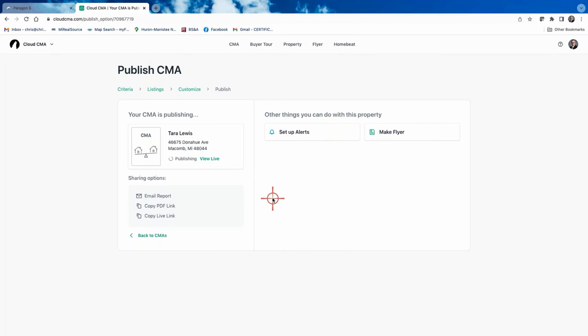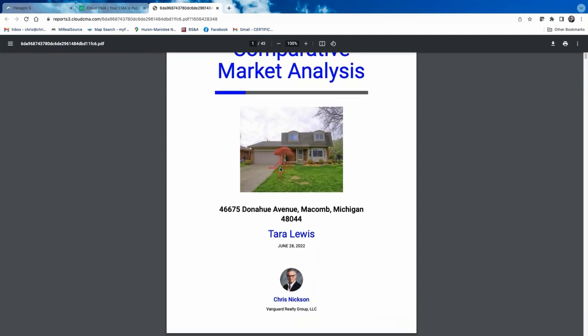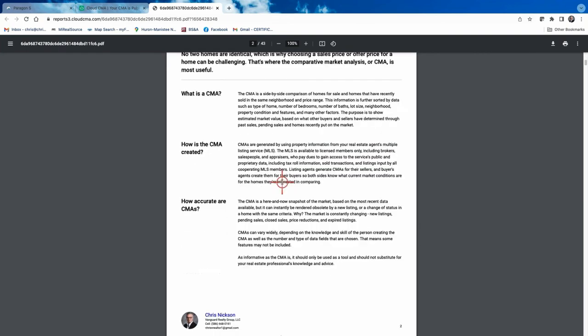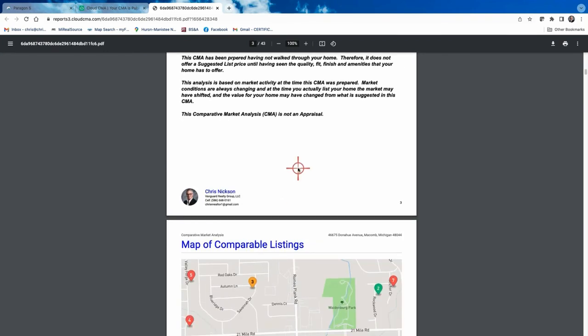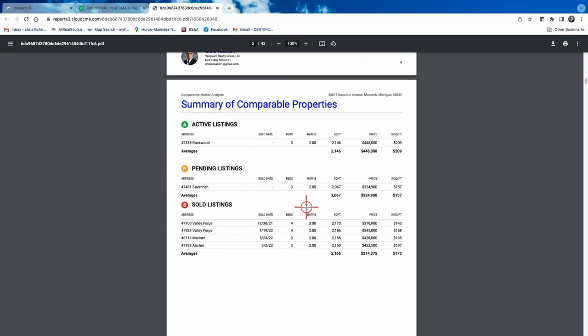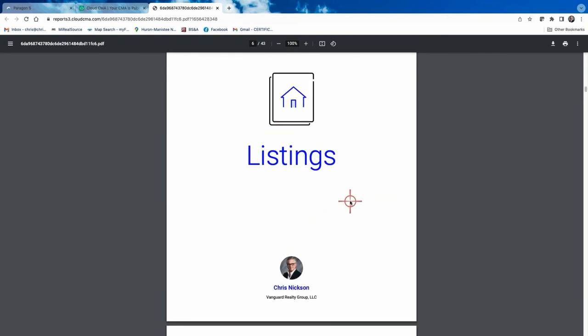When you're publishing the report, this is what it would come out like if you wanted to print it out and give it to somebody. Click on View PDF, and here's what my whole CMA would look like. You have the first page, what is a CMA? Your CMA Criteria Explained, everything in there looks good. The map of comparable listings, summary, the listings chapter.